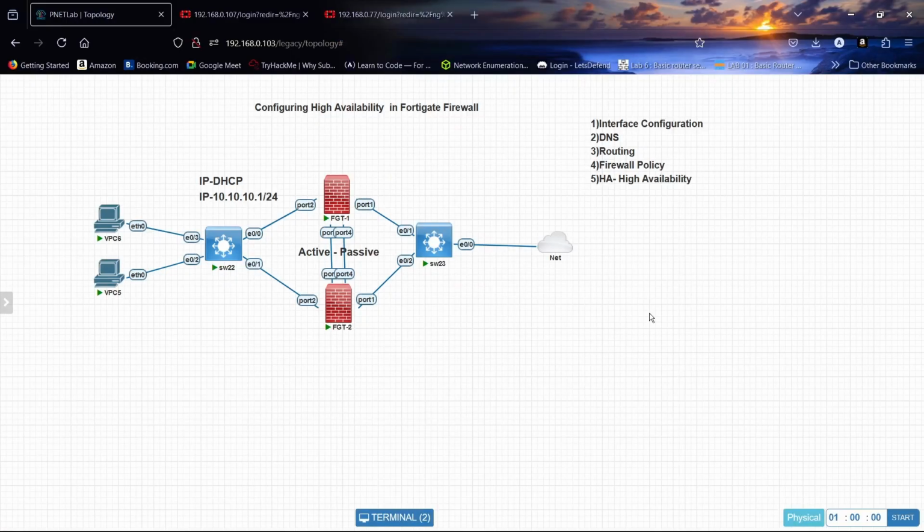Hello and welcome back. Today we will configure a high availability Fortigate firewall.